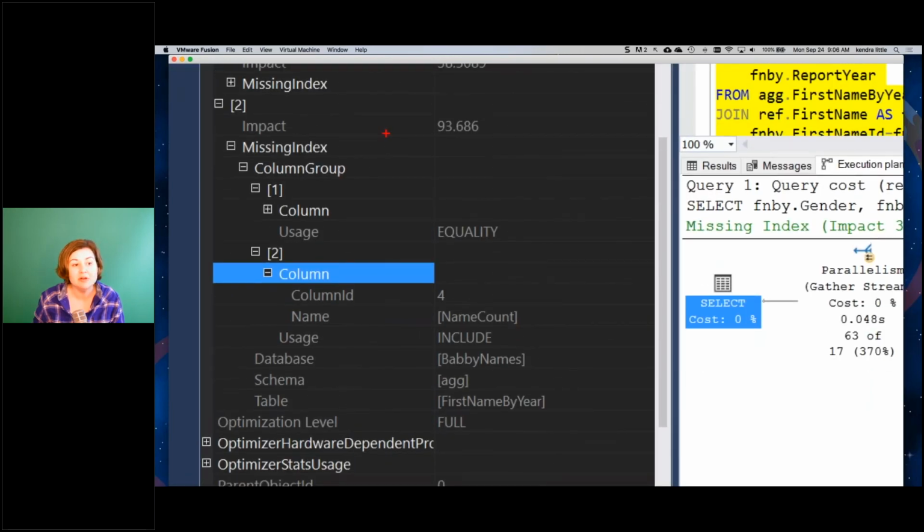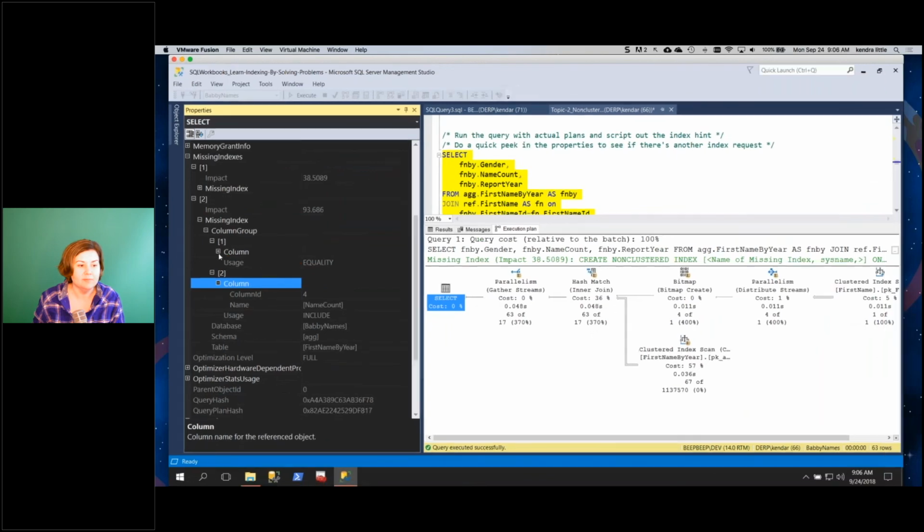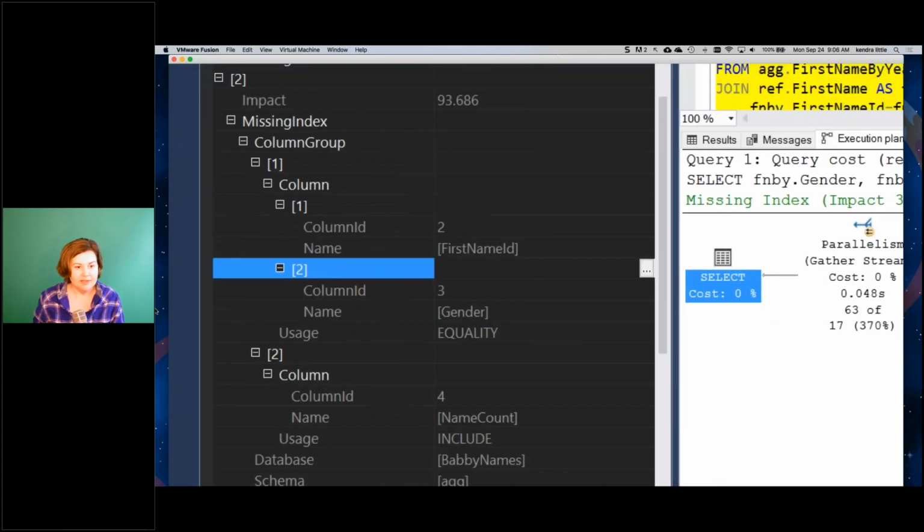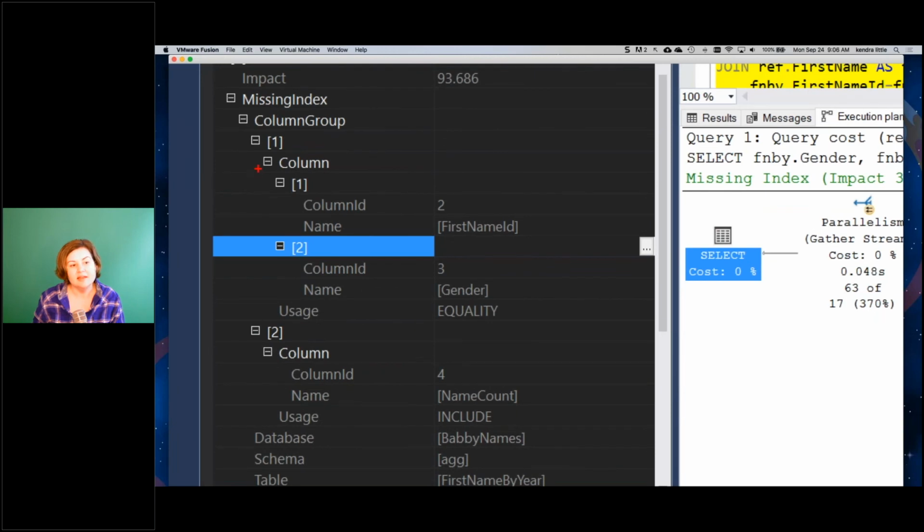So there is another index that it thinks would help. It is an equality-based index. It thinks, oh, I need to expand column 1. Here we go. It thinks that it should have key columns on first name ID and gender. Hey, this is kind of a duplicate to the other index. And then it thinks that it should include the name count column. And it thinks that would reduce the estimated cost of the query by 93%.